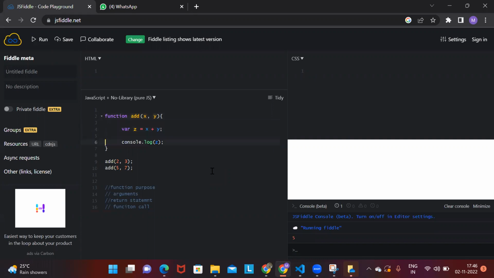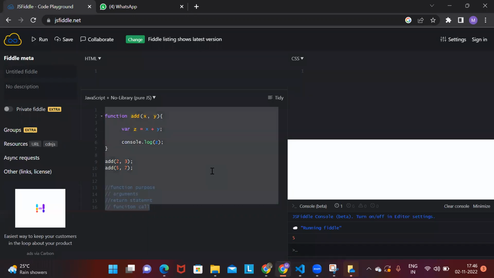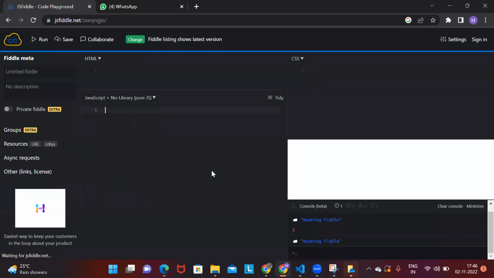Okay. Now built-in functions. Now we need to explain the built-in functions. Built-in functions means functions that are already written in JavaScript. So we need to understand what those functions are and what the purpose of each function is.